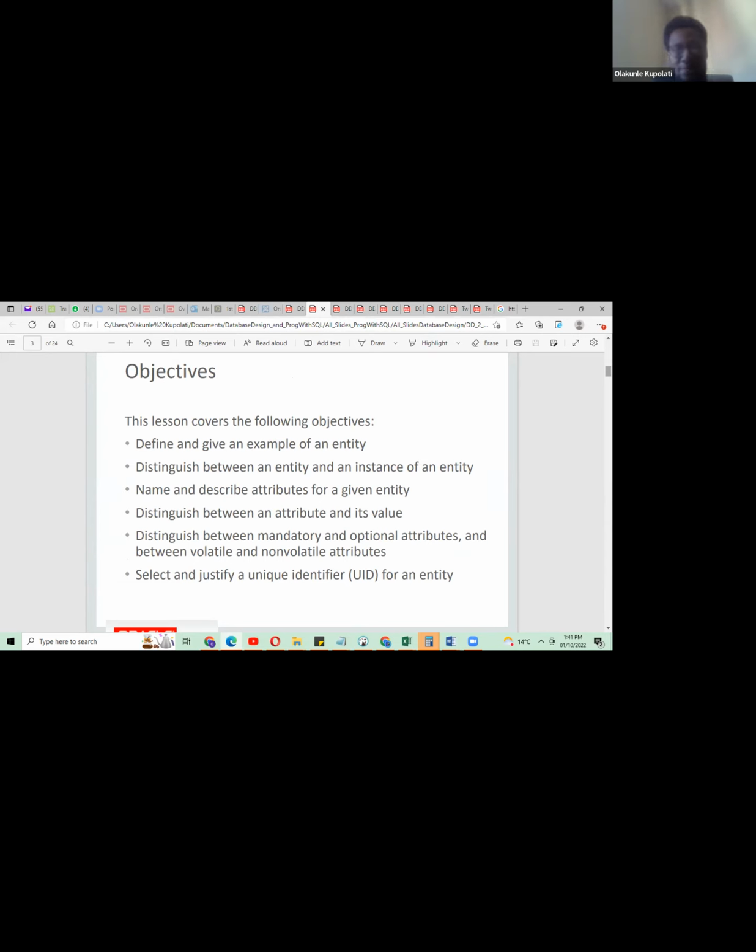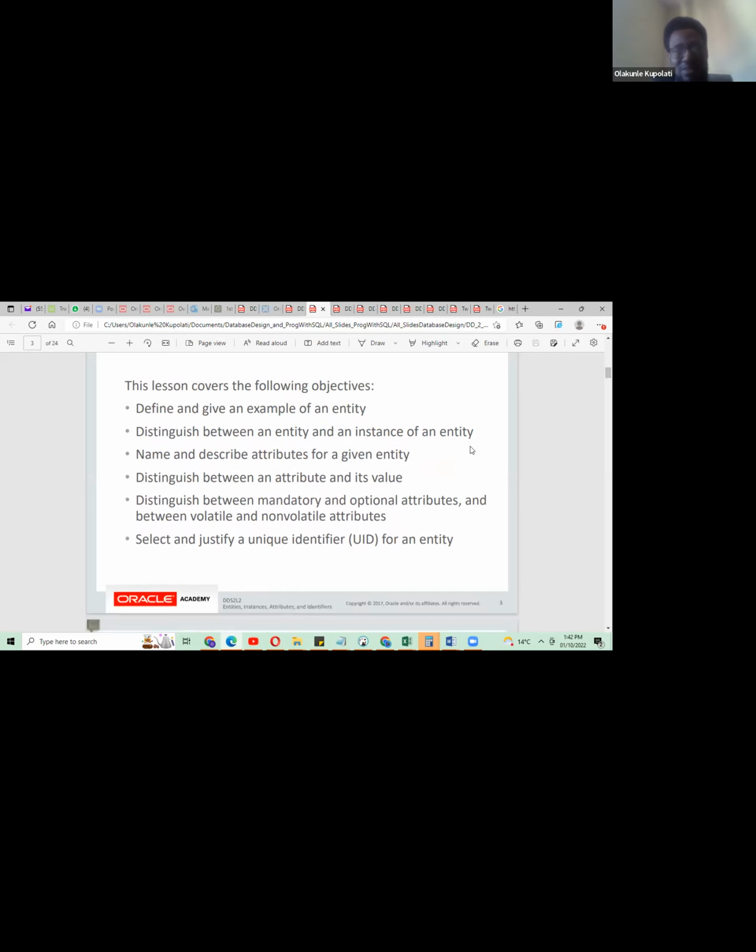So our objective here, one, is to define and give an example of an entity. So what is an entity? What does it mean? Two, we distinguish between an entity and an instance of an entity. I've tried to do that, but we are going to shed more light on it. Three, we are going to name and describe attributes of an entity. Four, we are going to distinguish between an attribute and its value. Five, we are going to distinguish between a mandatory and optional attribute, and between a volatile and non-volatile attribute. All this we are going to do in this session.